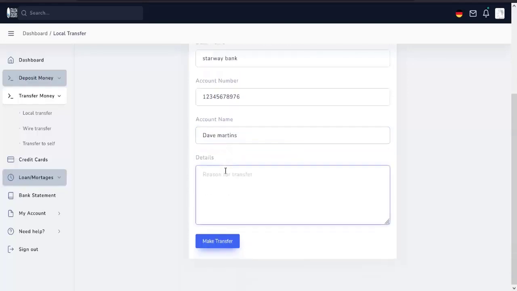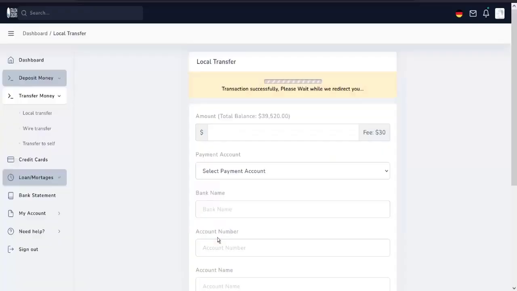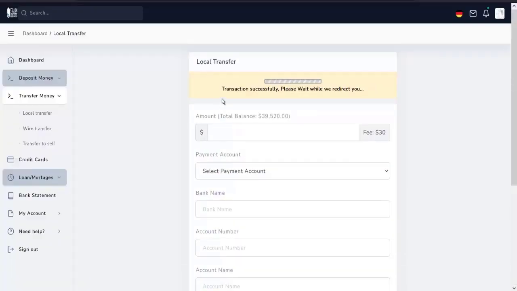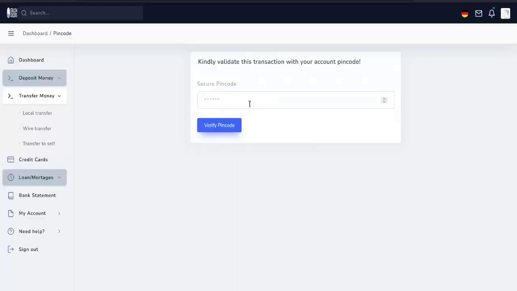I can say your flight fee, just for example, and I'll make a transfer. The transfer is processing right now. Now it's asking me for my pin code, so I'll verify the pin code.